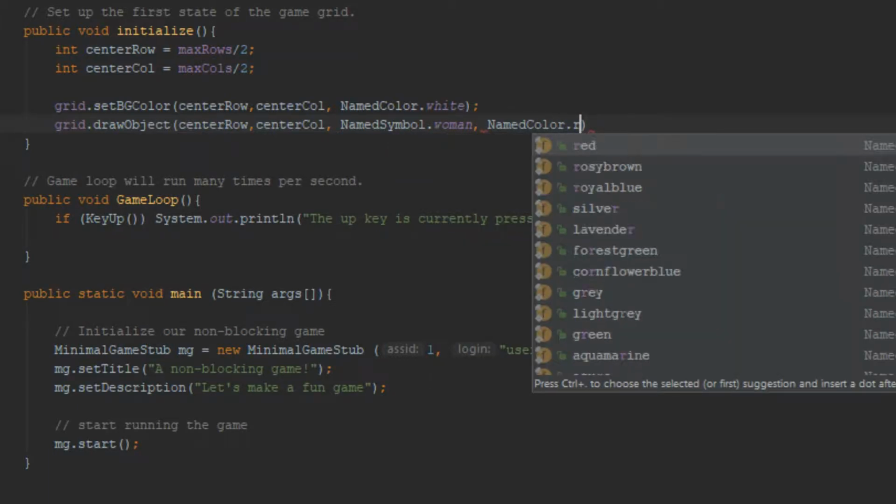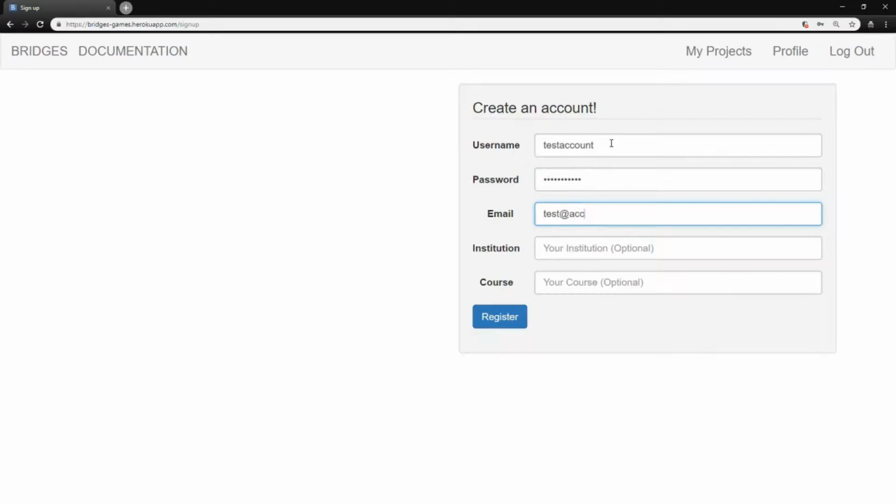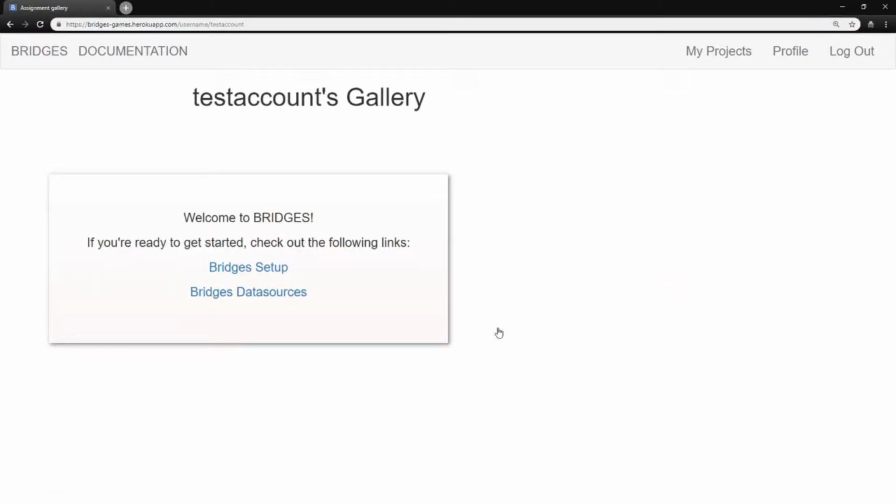Asking students to write a method to paint the whole grid a particular color or pattern can be a good start for learning about nested for loops. To begin, create an account on the Bridges website and note your username and API key on the profile page.